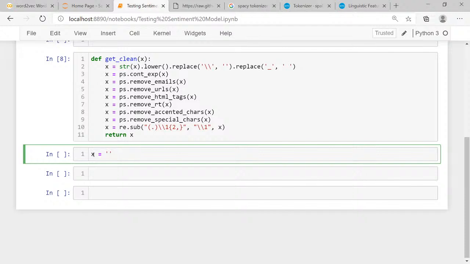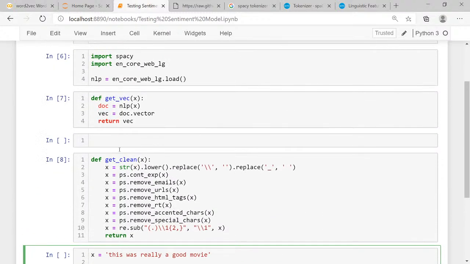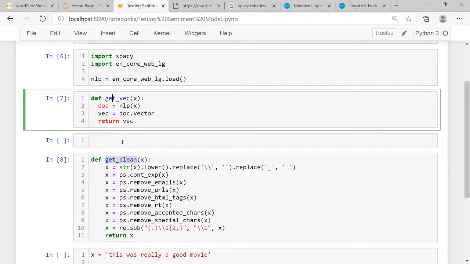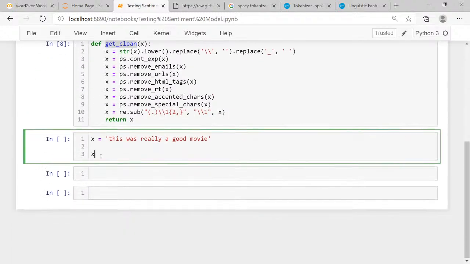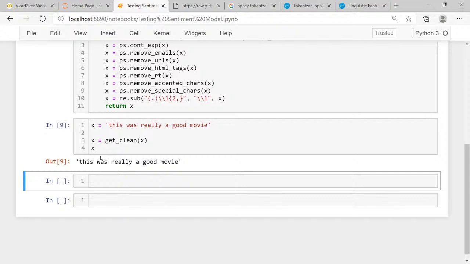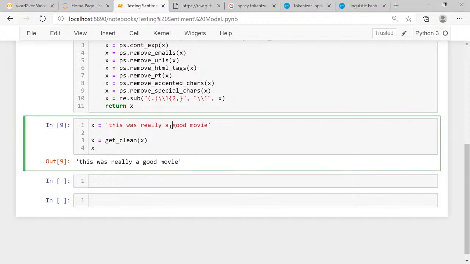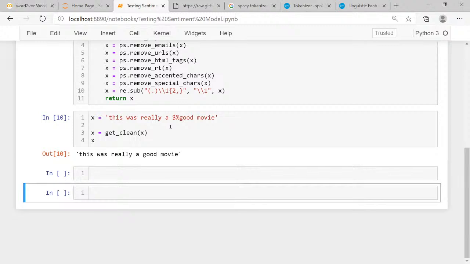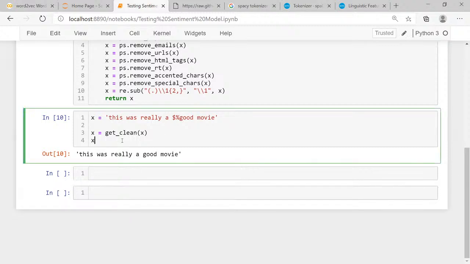All right, perfect. So I'm going to say here, x is equal to, this was really a good movie. So this is x, and in this x, what are the things we have to do here? We have to do pre-processing and vector. So x is equal to get_clean. So get clean, and then there we have x after cleaning. If you even put some special characters here, you will always get a clean version of the text data.